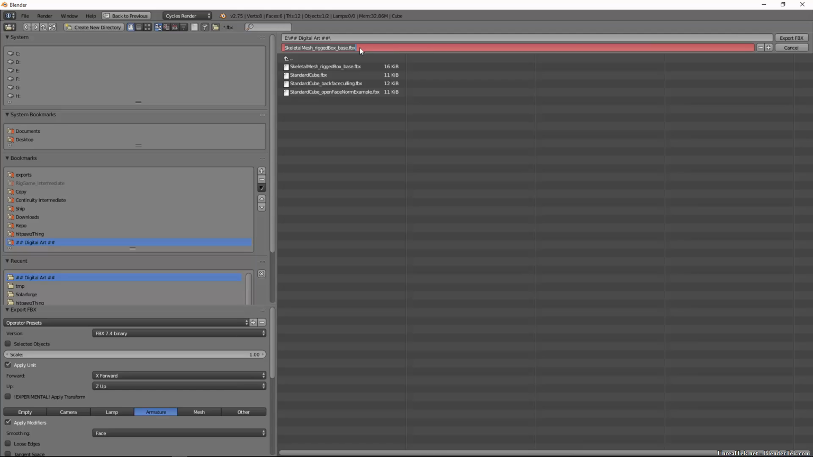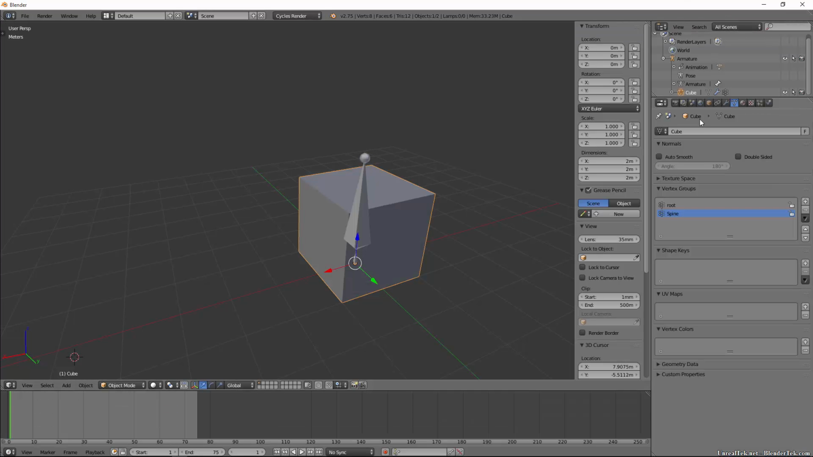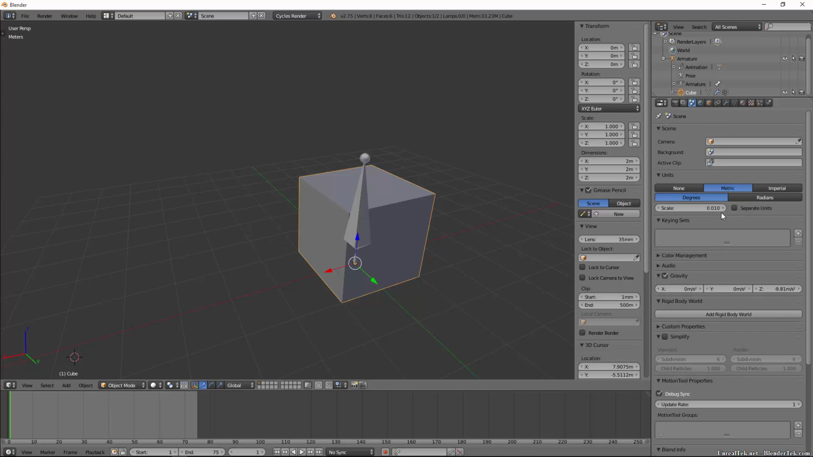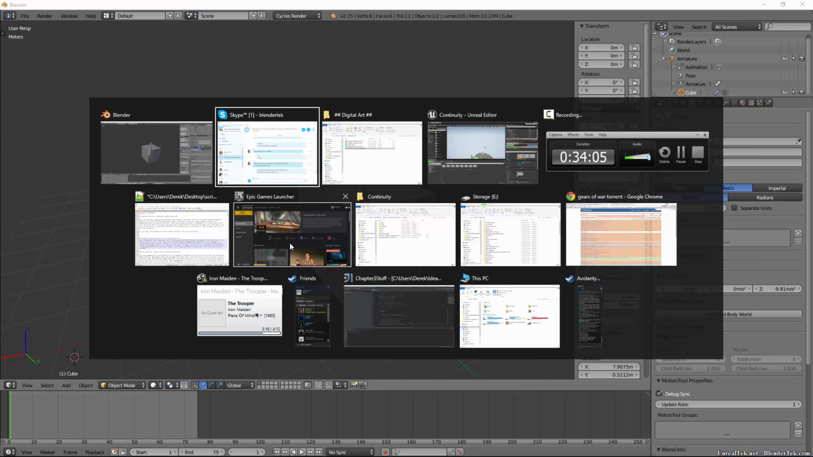So I'm going to call this skeletal mesh rigged box. I'm going to call it anim for animation 01. So I'm going to call this animation 01. Then I'm going to export. So again, remember, make sure that your scene units are metric 0.010 so that everything works properly. So I'm going to hop back into Unreal Engine 4.